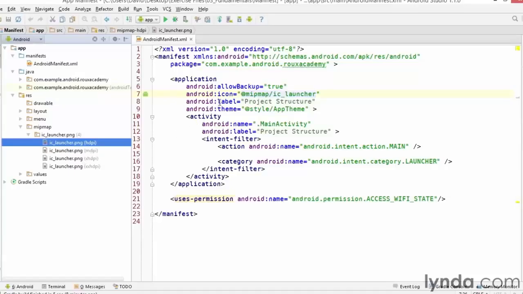Next is the label attribute. You'll see that there's a label at the application level, but there's also one at the activity level. The one at the activity level is the one the user actually sees. When an activity comes to the screen, by default, this label will be displayed in the title bar of the activity or screen. And the launcher activity's label determines what shows up on the Android device's home screen to describe the app to the user.